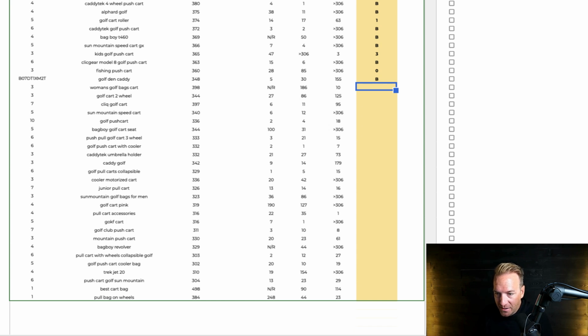Women's golf bags cart, I'm going to say 2. Golf cart 2-wheel, that's going to be a 3. Click golf cart, B. Sun Mountain, B. Golf push cart, 1. Bag boy golf cart seat, it's going to be a 0. Push golf cart 3-wheel, 1. Golf push cart with cooler, say 2. Caddy Tech umbrella holder, let's put a 0 on that one.